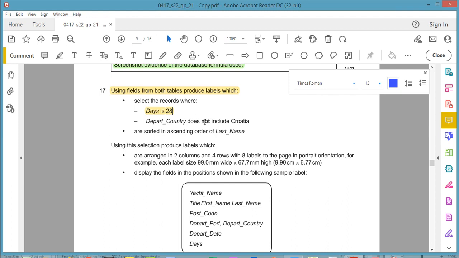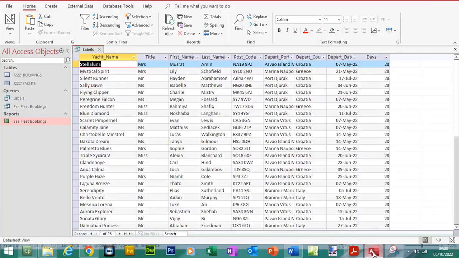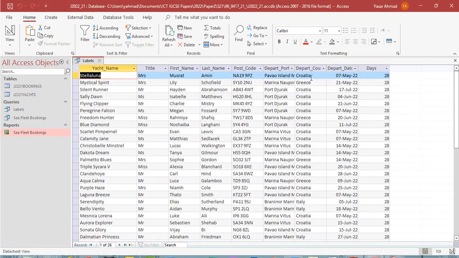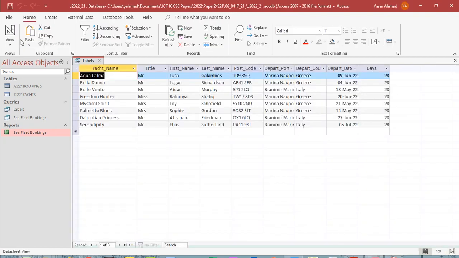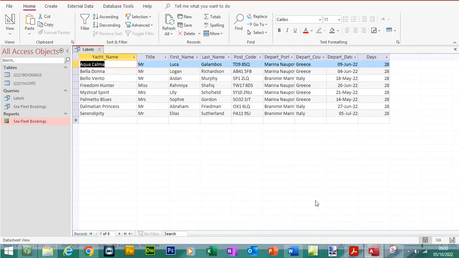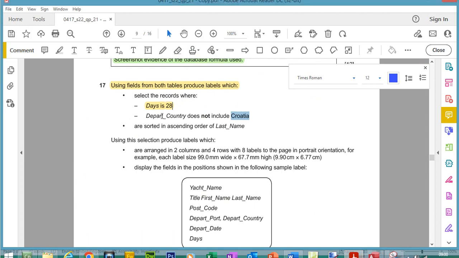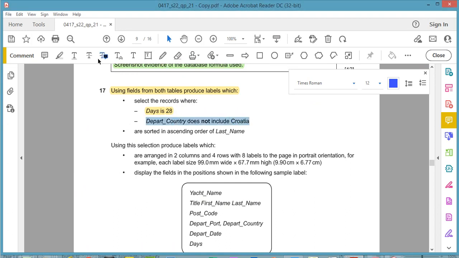And the depart country does not include Croatia. So we don't want Croatia. Okay, so there are two ways of doing this. You can type a not like this, or you can type it with words, letters. So not Croatia. And we're down to 8 records, which is normally the normal value for labels. Done.